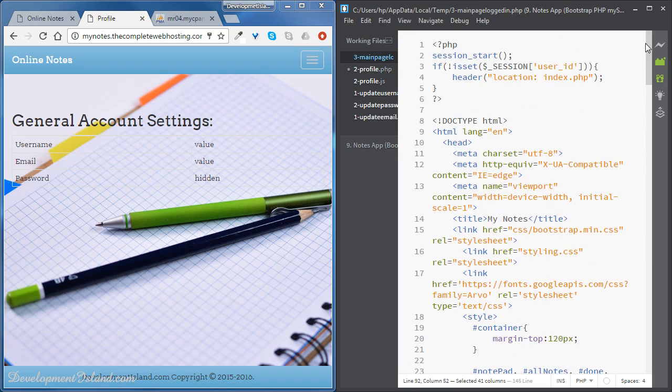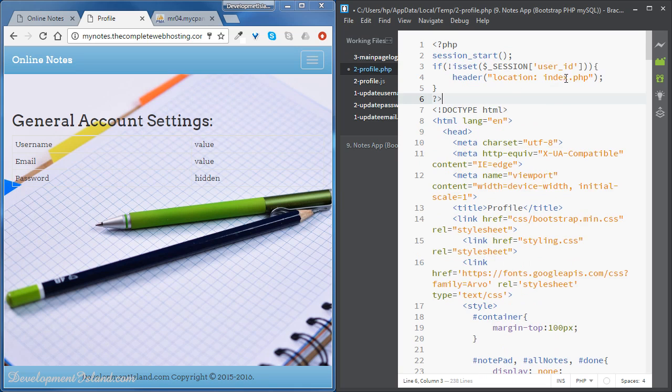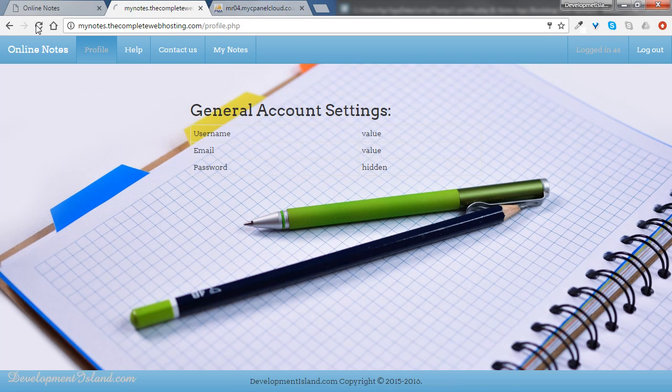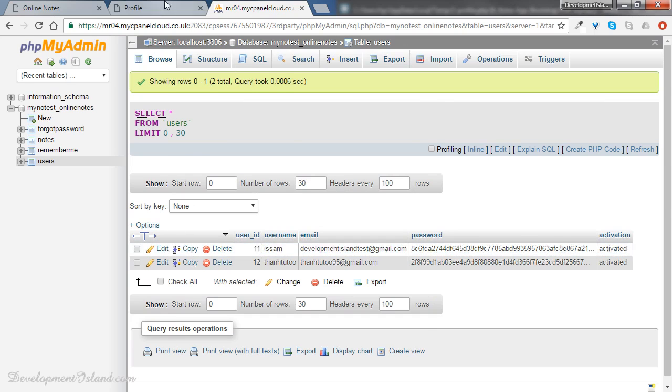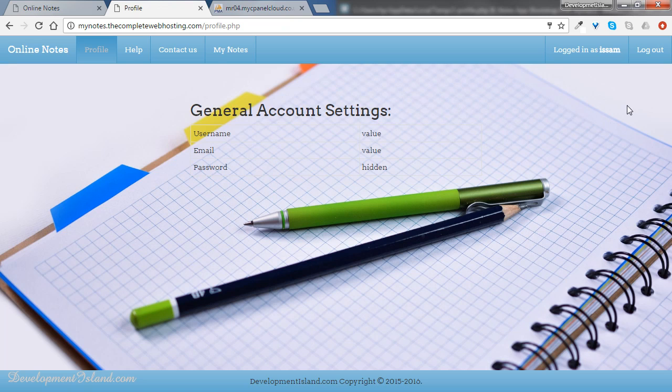Okay, so we started a session, and also if we don't find a session user ID, we can redirect the user to the landing page. Okay, so let's copy this whole code. All right. Now let's save and refresh. Okay, so we can see the correct username.